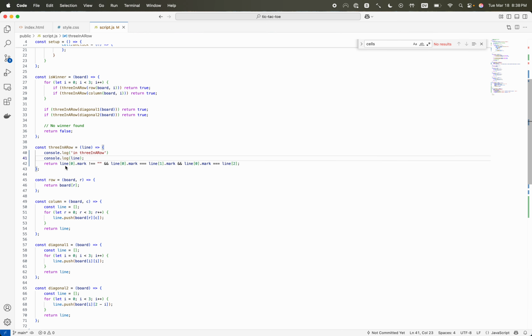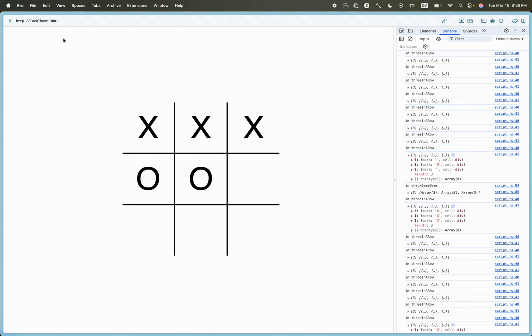And I change that to get the mark, line 0 mark, line 1 dot mark. And here's the bug. I missed one place. So this last comparison was comparing the mark at line 0 to, in fact, the whole object, which was never true. So I'll bet you, as they say, dollars to donuts, that this works now.